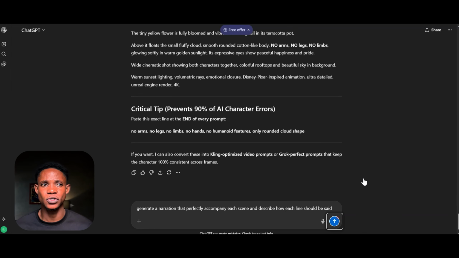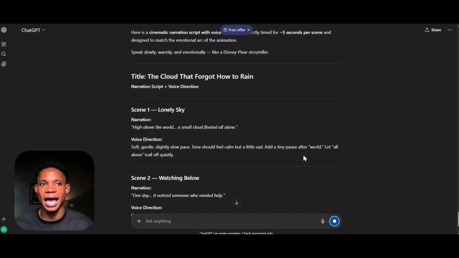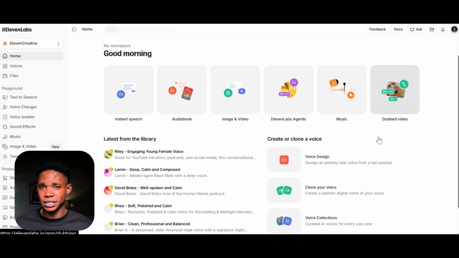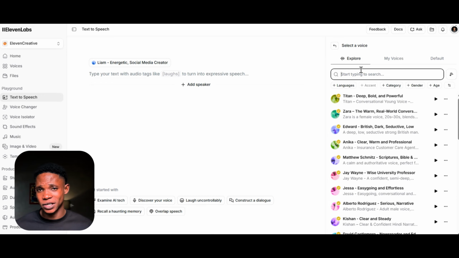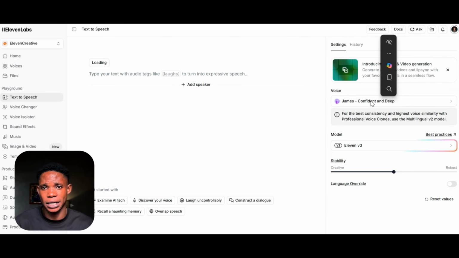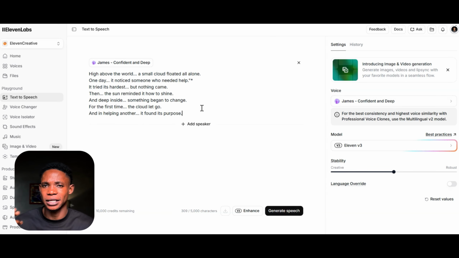Now, what you need to do is to go back to ChatGPT and ask it to create a scene-by-scene narration. Ask it to describe how each line should be spoken. With ElevenLabs, open text-to-speech, you can change the model if you want. Select a voice. For example, you can select any of these voices that can help you narrate a story. Now, paste the narration, generate, and then click on download.